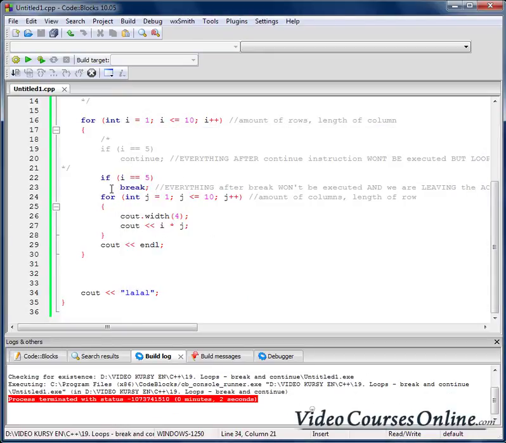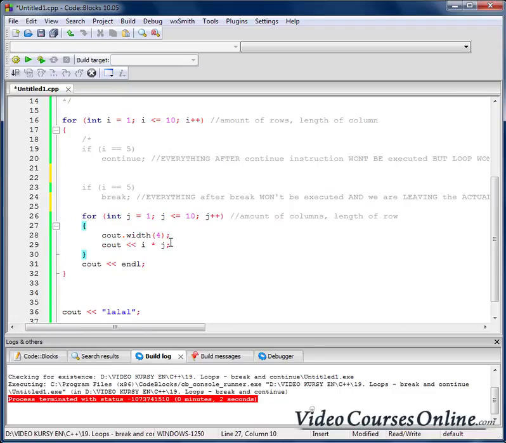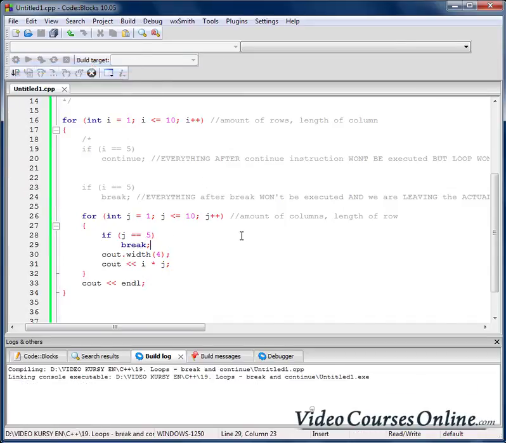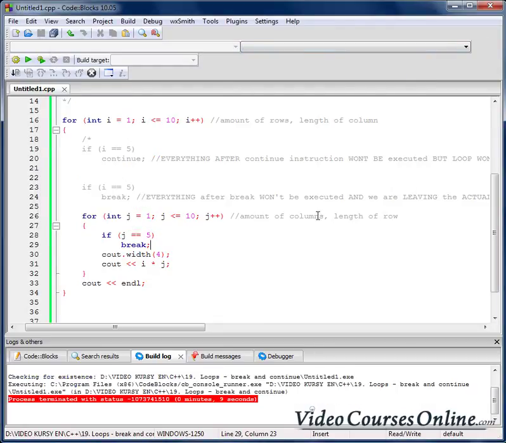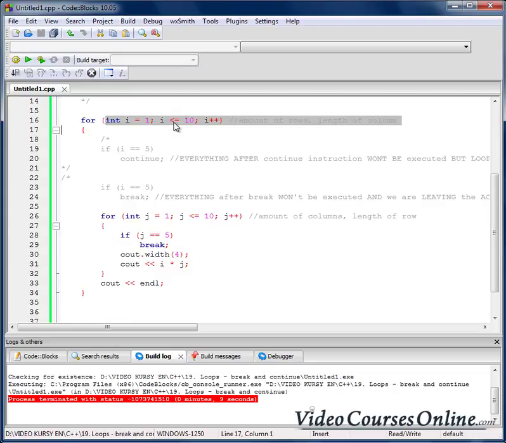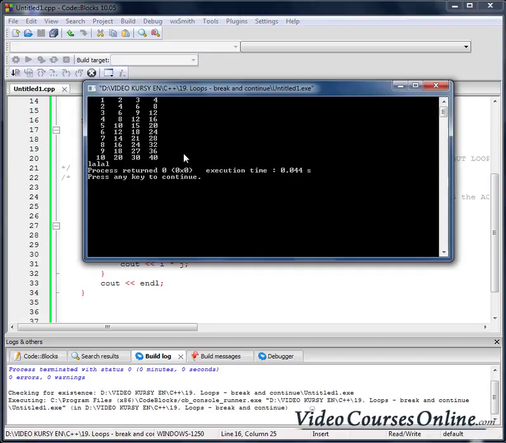But what would happen if I did something like this? If j is equal to, for example, 5, and I do break here. As you can see, we lost all columns here because j is responsible for the columns, but all the rows up to 10 were executed fine.